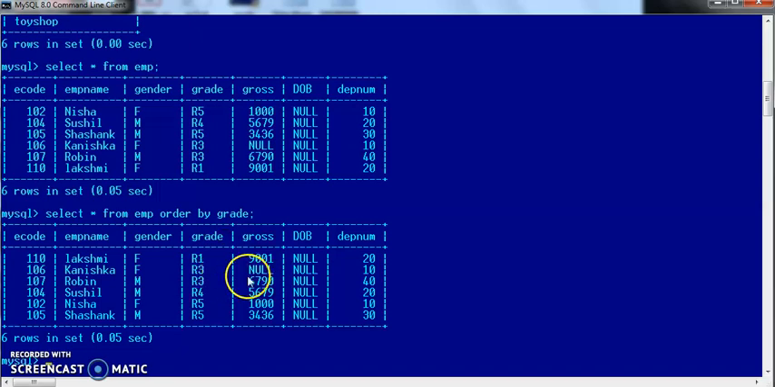So order by grade, in the sense, it has been ordering the grade from R1 to R5. Before it was not arranged, R5, R4. But when I give the order by clause, it works in ascending order by default. Without the ASC keyword, it will work in ascending order. So the grade column is in ascending order. According to this grade, all the details are getting arranged row-wise.